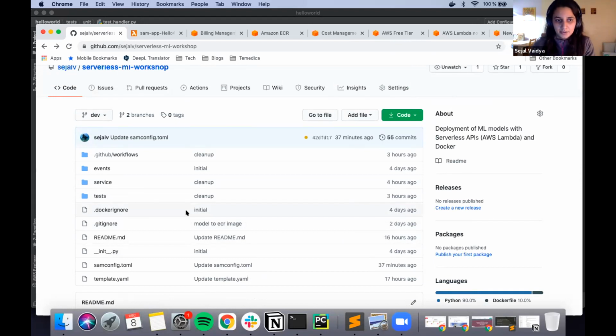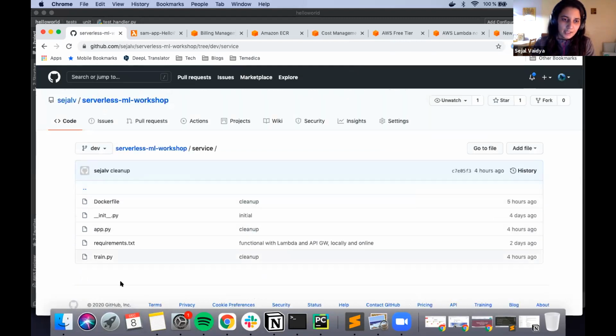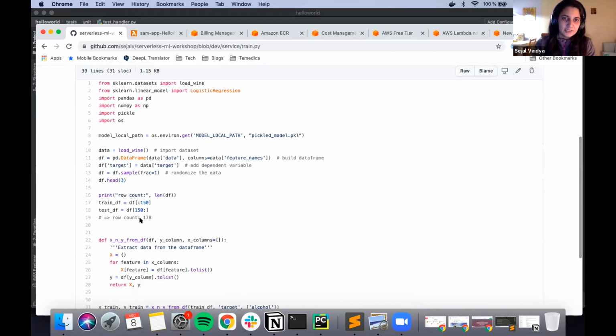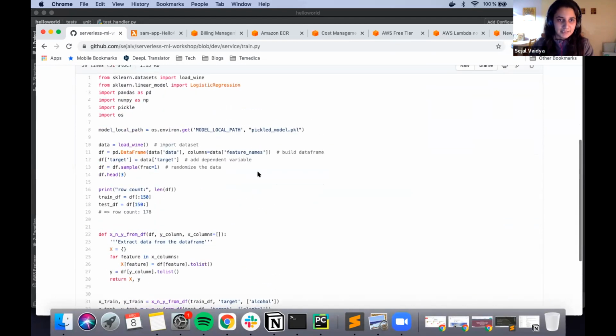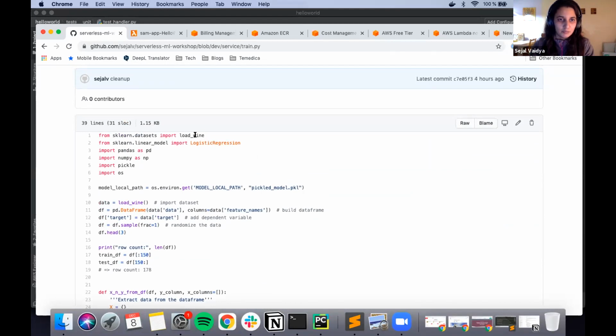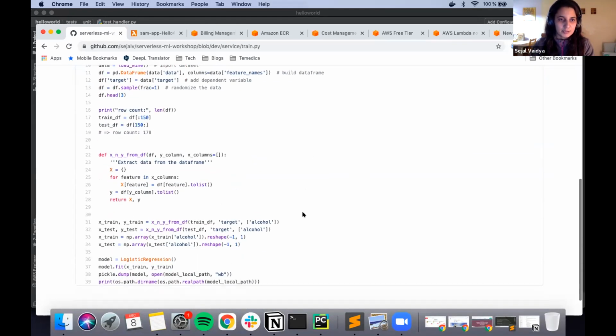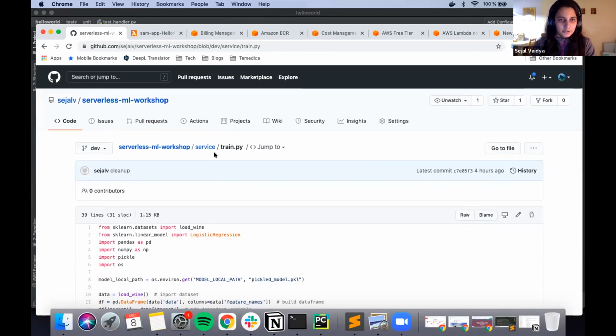What I've basically done here is, using the same structure provided by SAM, I have extended it by adding a train.py file for my training script. This is a basic logistic regression model. Let's not focus on the accuracy of the model, because this workshop is more focused on the deployment. But basically, this is using a scikit-learn data set and splitting it into training and test samples, and serializing the model with Pickle and generating the file.